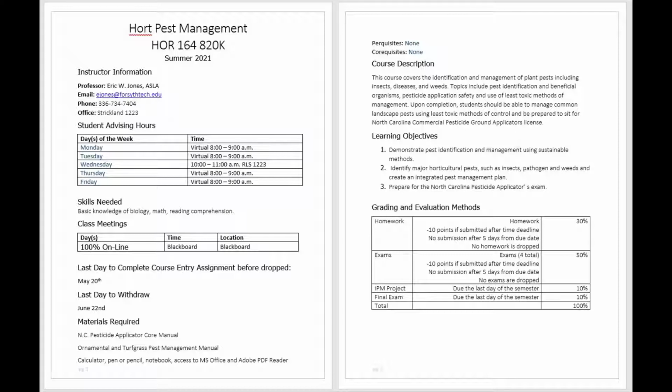You will need to choose a crop, whether it be a turf grass. And when I say a turf grass, it can be tall fescue. It can be Bermuda grass, St. Augustine, zoysia, whatever turf grass you like. Or if you're into the nursery or greenhouse side of the house, you can choose a nursery crop or you can choose a greenhouse crop. The choice is yours. There is an assignment on Blackboard, which you will tell me pretty quickly here in the semester which crop or plant that you're going to choose. And then last but not least, again, prepare for the North Carolina Pesticide Applicators exam.